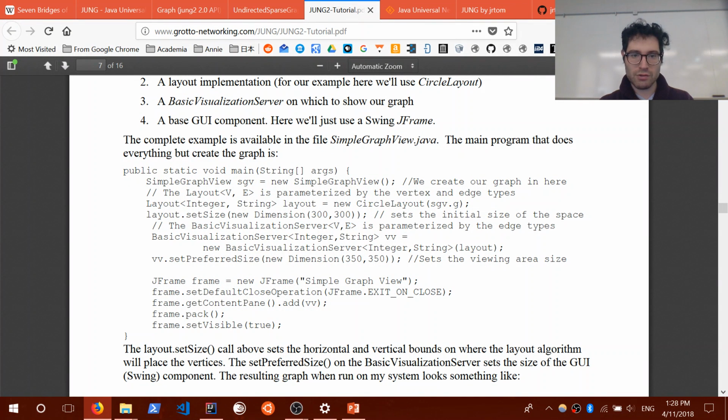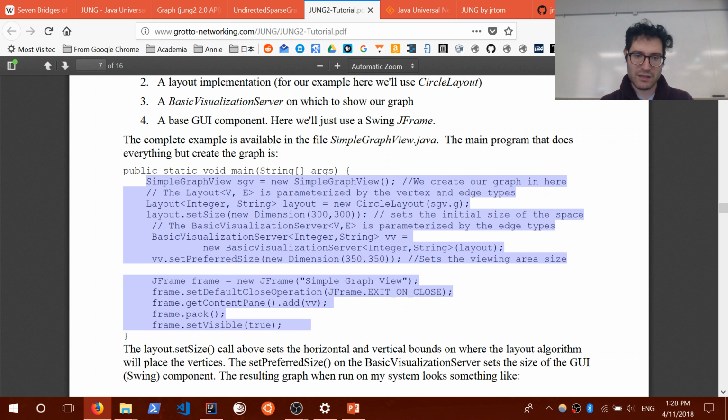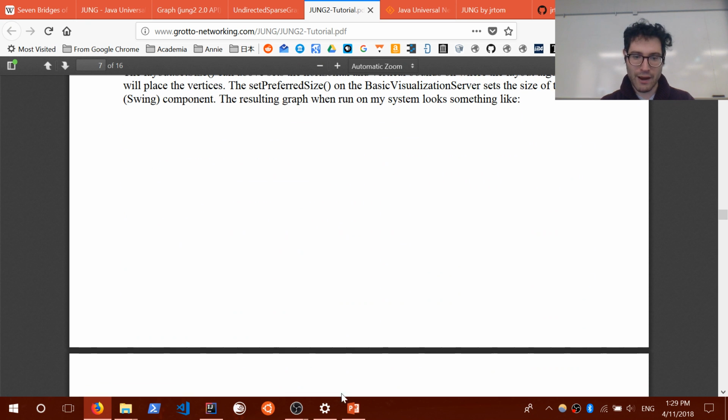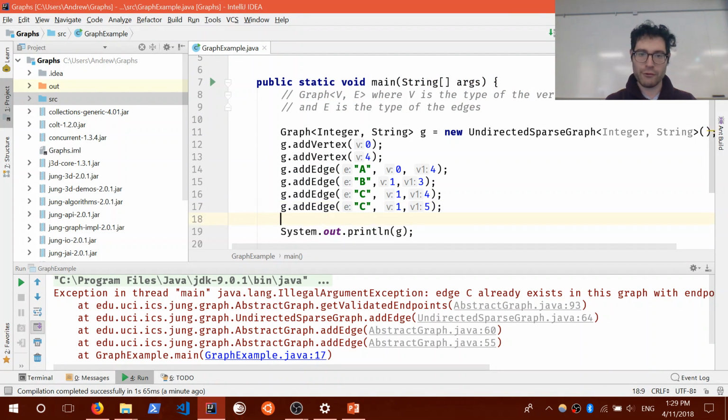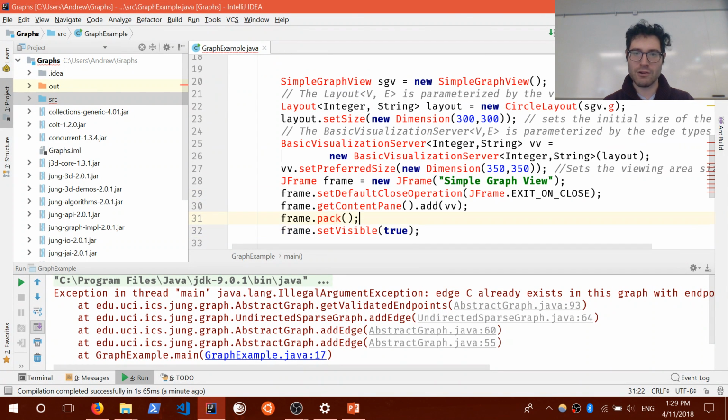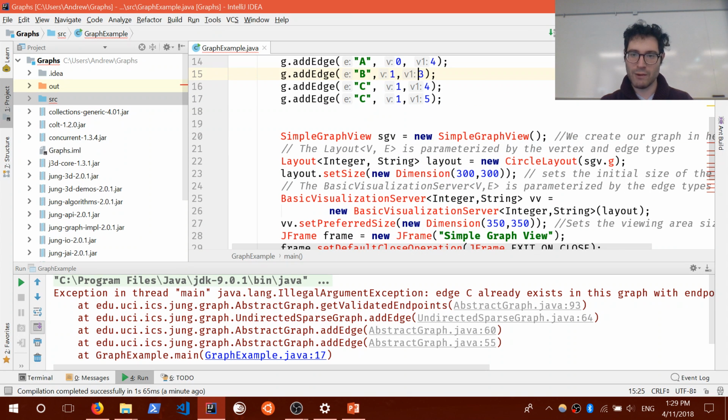So you'll have to follow these obtuse instructions, which are pretty terrible. But this is a program that will do everything but create the graph over here. So I've created the graph. And now if I copy and paste this code in, which is something you'll have to do as well, it will have something called a simple graph view.